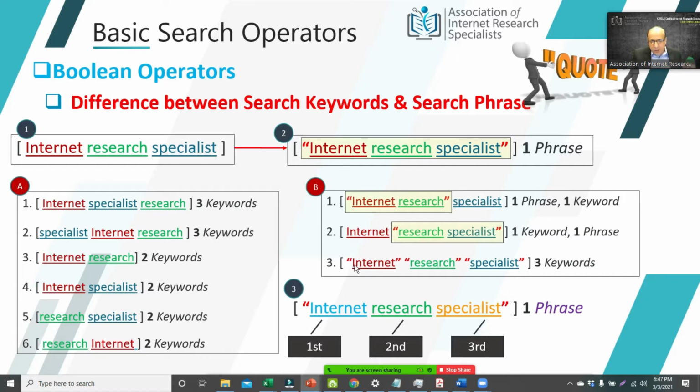But as soon as you put even a single keyword inside of the quotation, now you are saying that search has to find the word internet. It has to find the word research. It has to find the word specialist, only because you have put individual search terms or keywords inside of the quotation marks. So, but there is one technical difference in which we may not be able to call it an exact same replacement of putting three keywords as we did on top right here.